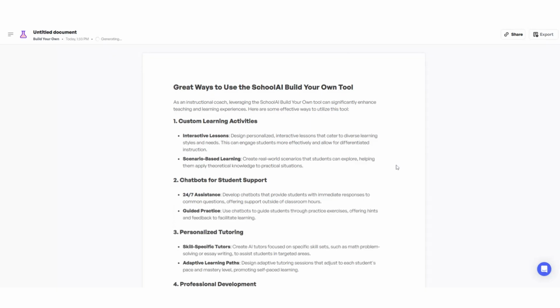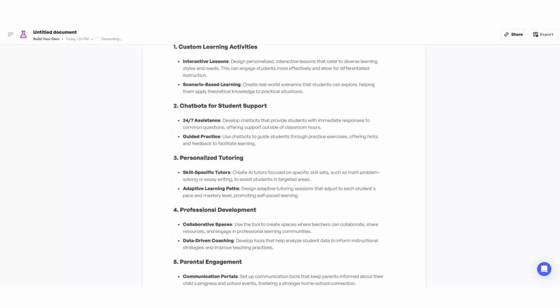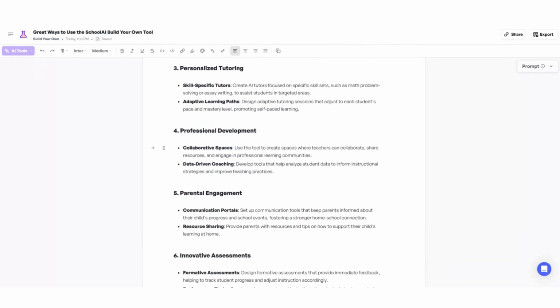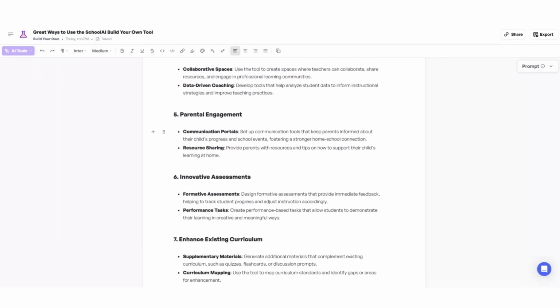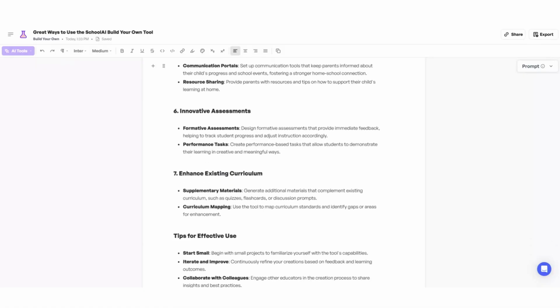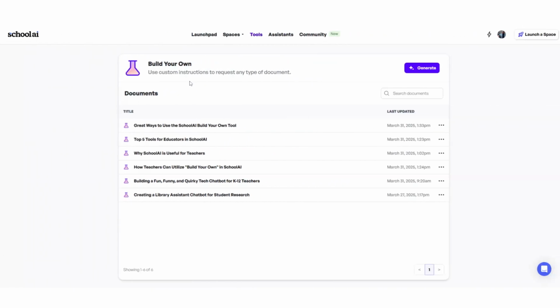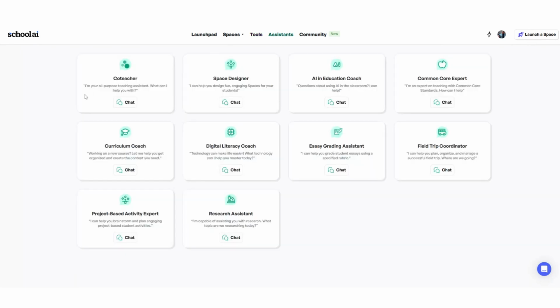So it suggests using it to do custom learning activities. And obviously, chatbot support is really helpful. Personalized tutoring, professional development, parent engagement, innovative assessment tools, and enhancing existing curriculum. So you can kind of use it as a basic chatbot. But in the assistants, one of the things I find most useful is just their co-teacher tool.